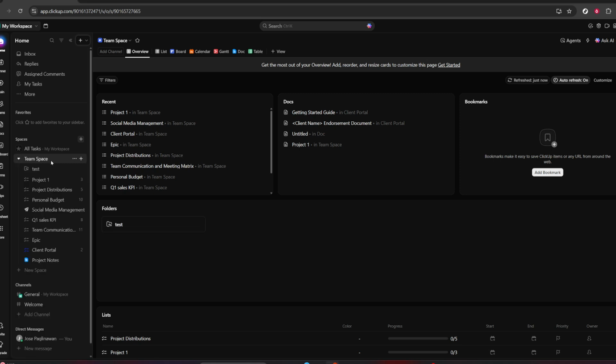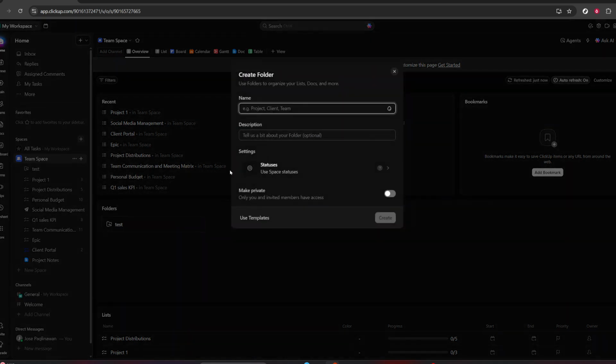Now look for the plus icon and choose the option to add a folder under Group Lists, Docs, and More. This is the area in ClickUp where you create containers for related lists and docs. Folders help you bundle work by project, client, or function so you're not scattering lists across your sidebar.